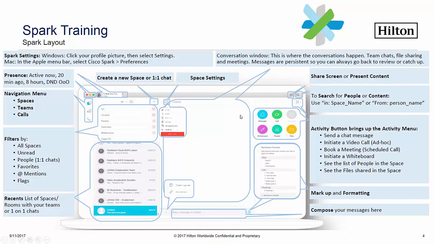The big window here is the conversation window. This is where all the persistent conversations are going to happen. Team chats, file sharing, and meetings are going to show up. Once again, messages are persistent, so you can always scroll back and review and catch up on what you've missed.